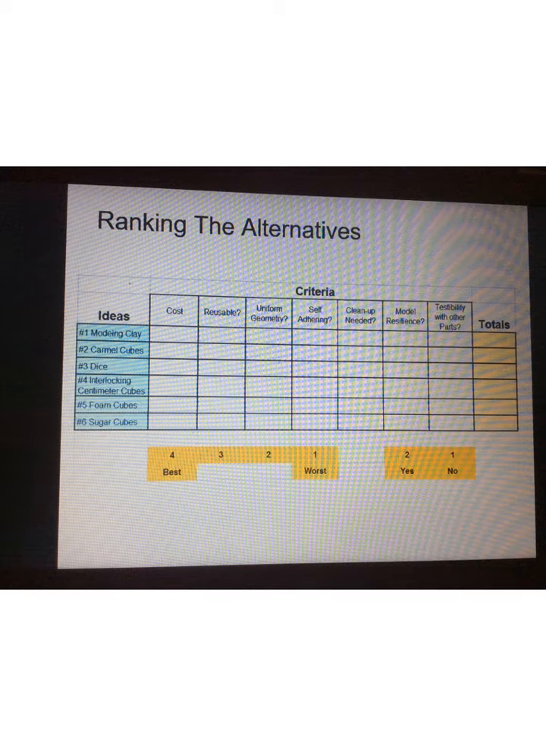So this is just a way to give a quantitative value to each of the different ideas and brainstorming categories that you have. So this is just a way to make a really logical and evidence and fact-based decision on what it is you guys are going to be building.